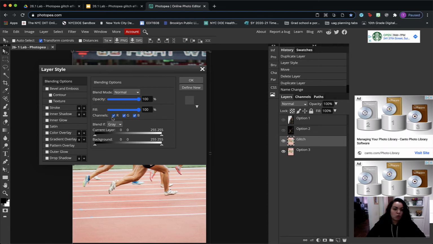And channel houses all the information based on the color mode of your image. So this image is in RGB, so it has red, green, blue. So basically the channel red houses all the information of all the red pixels on your document. Green does so for green and blue and things like that. We actually want to hide the red. So we're unchecking the red channel on purpose. I'm going to press OK.